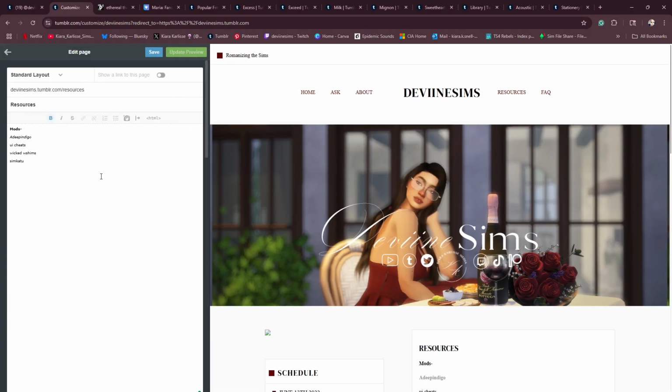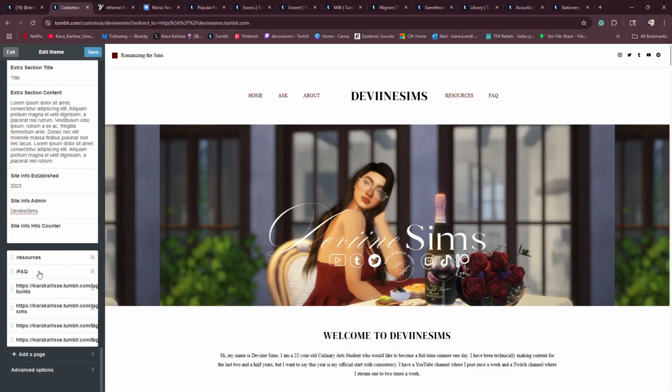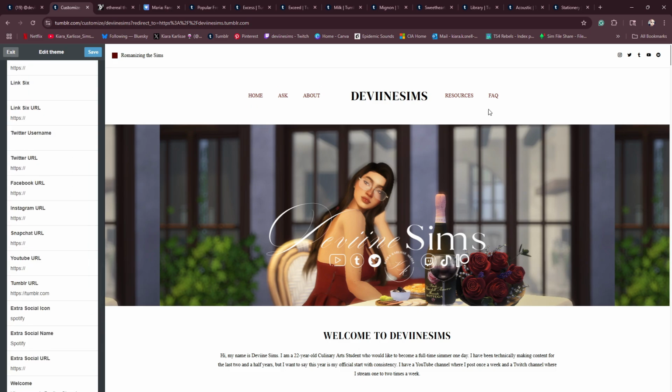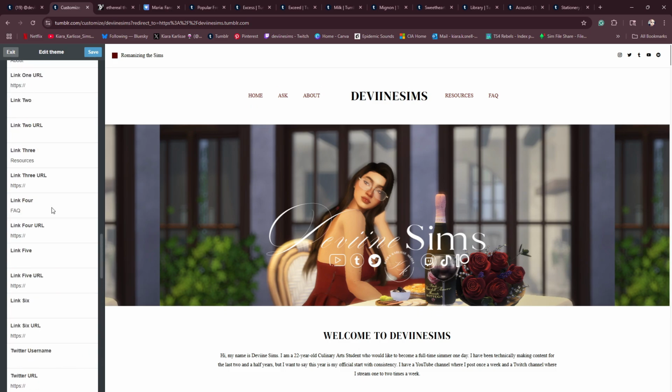But now that you have the resources page, here's the link for it. Obviously, you can't copy the whole thing, sadly, but your URL is your Tumblr name.tumblr.com/whatever. So it's divinesims.tumblr.com/resources. And then you're going to scroll up to where we have these linked.